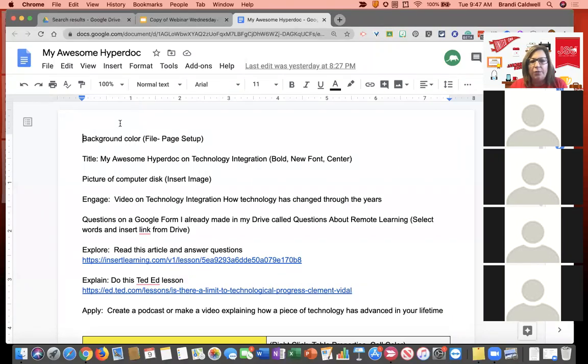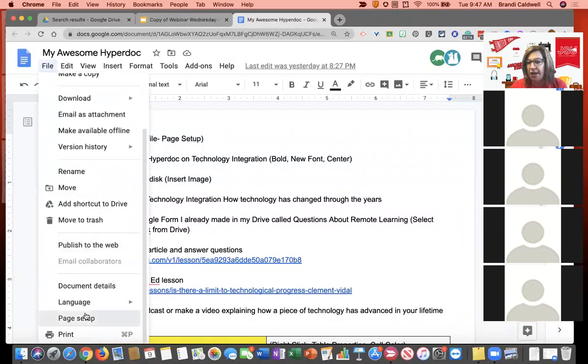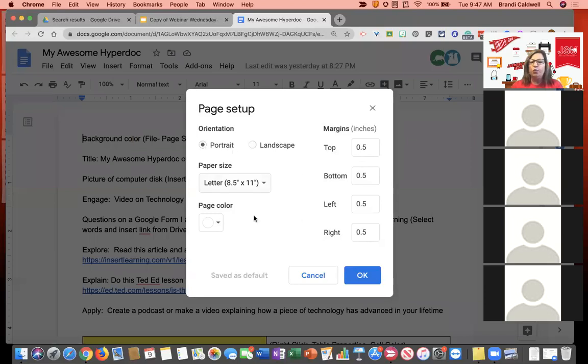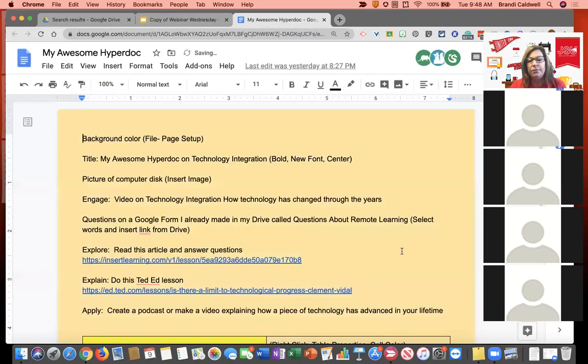The first thing I would do, on a document, is change the background color. If you've never done that before, you simply go to File and scroll down to Page Setup. Here you've got page color. I want to make this look prettier, so I'm going to go with this little yellow color. Now I have brightened up the page. It doesn't feel like a stark piece of paper that they have to type onto. So that part is done.